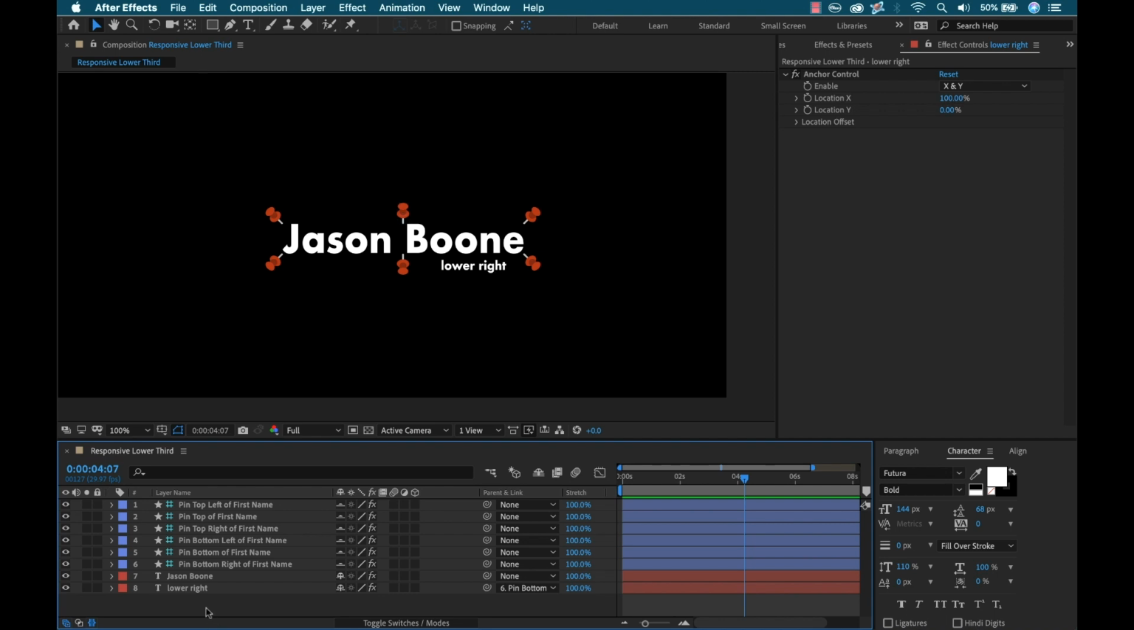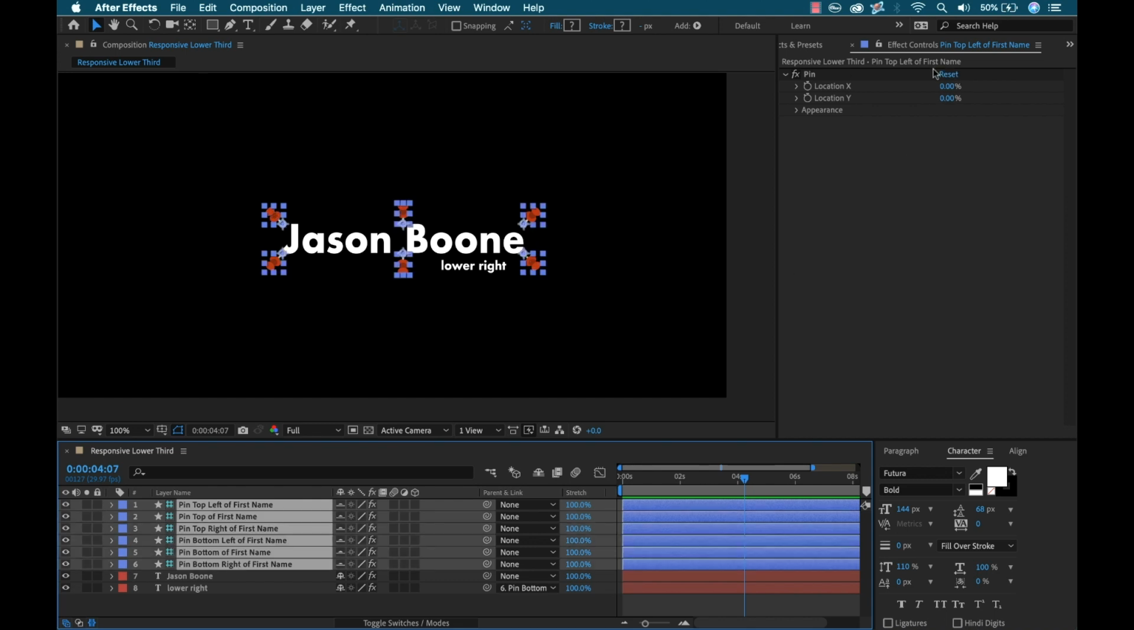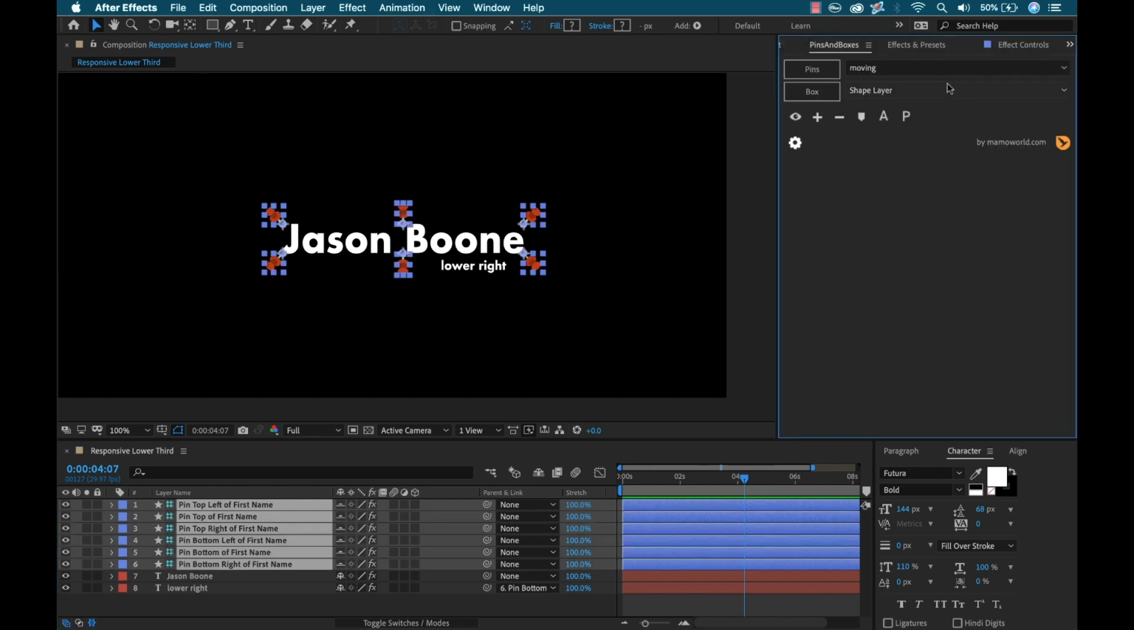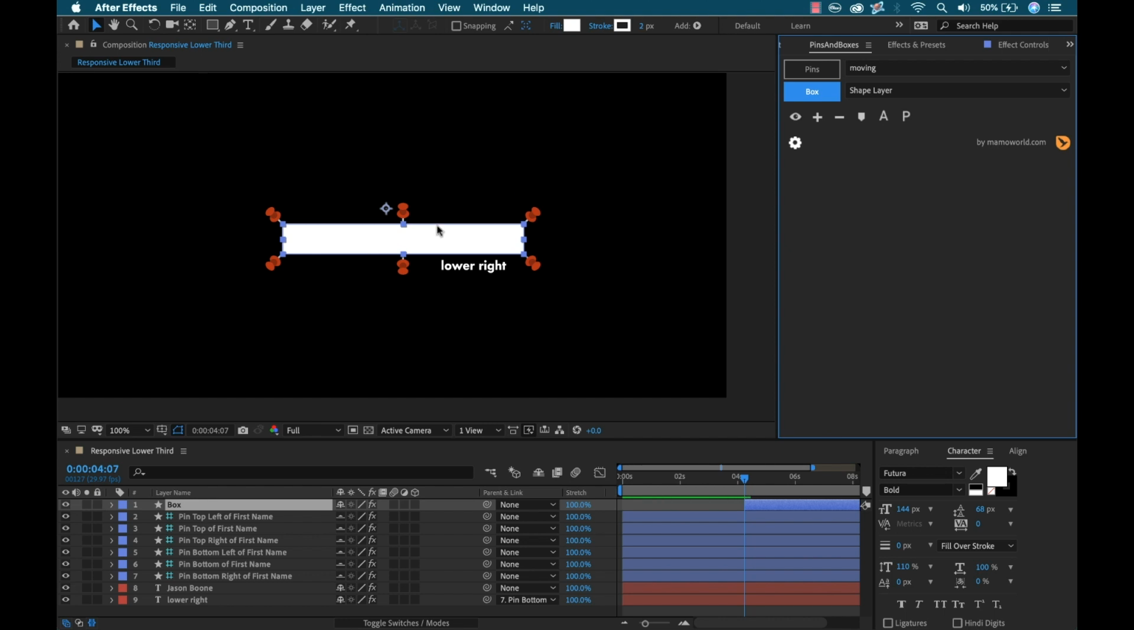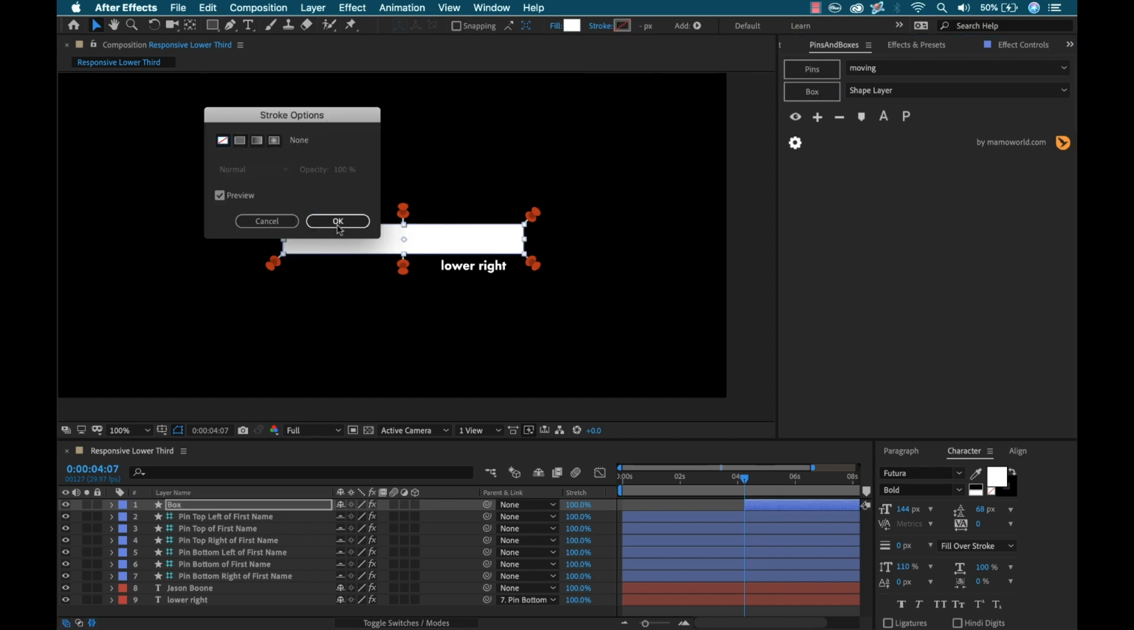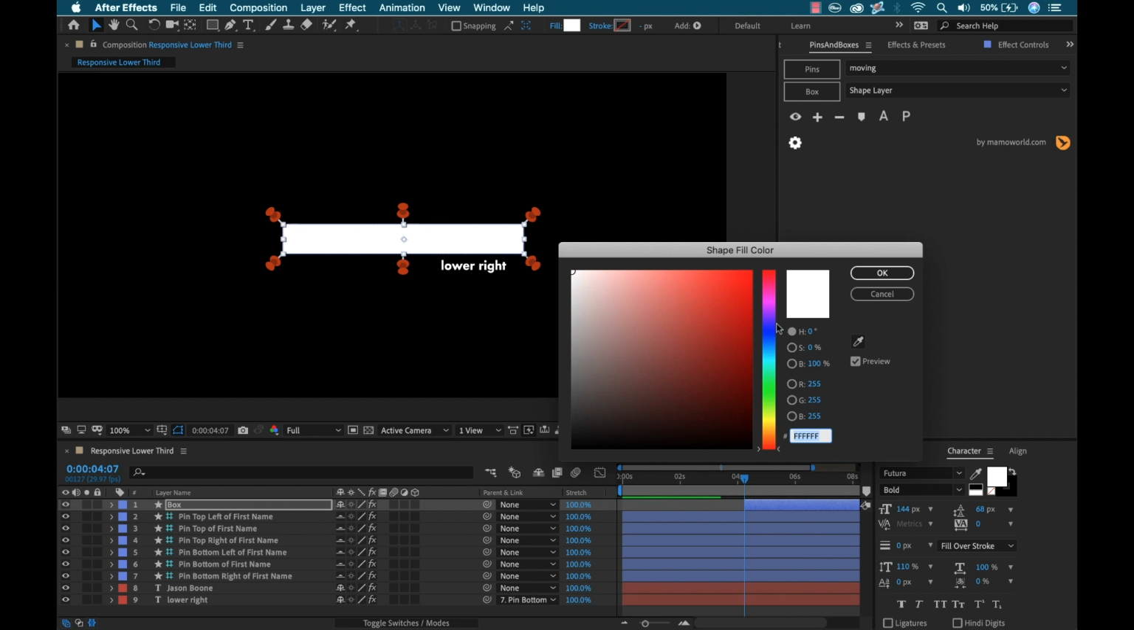Okay, now I want to add some backgrounds. So for this, I'm going to first add backgrounds to this main graphic. So for this, I select all of my pins. I'm going to go back to pins and boxes panel, and I'm going to hit box. And that's going to add this rectangular shape layer. I can see it down here, this box shape. Now, this is a simple shape layer. I'm going to turn the stroke off, and I'm going to change the color.